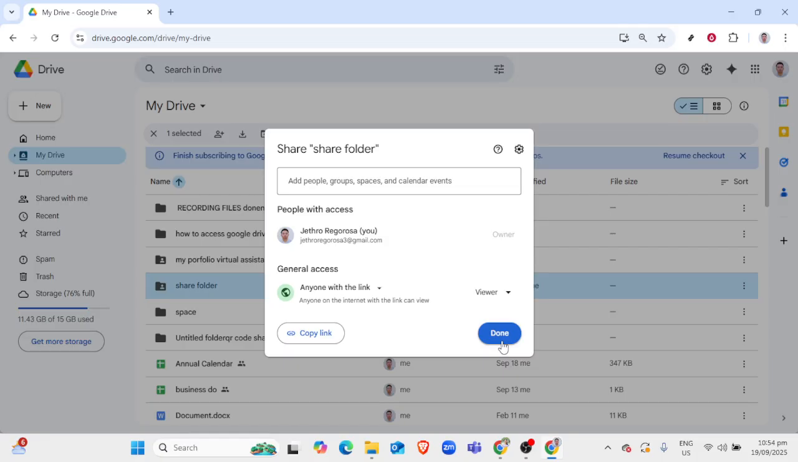This method ensures you can efficiently collaborate with your team, manage projects, and keep everything organized in one handy location.